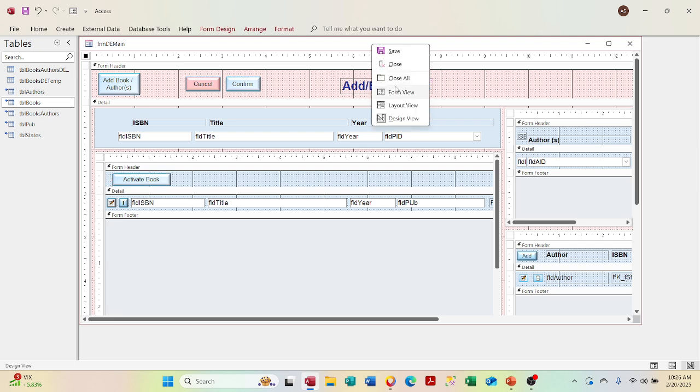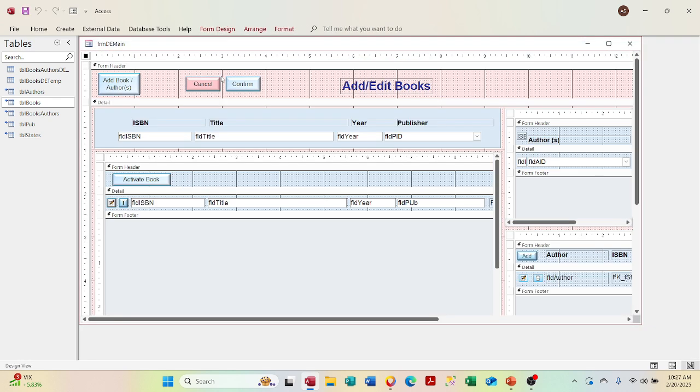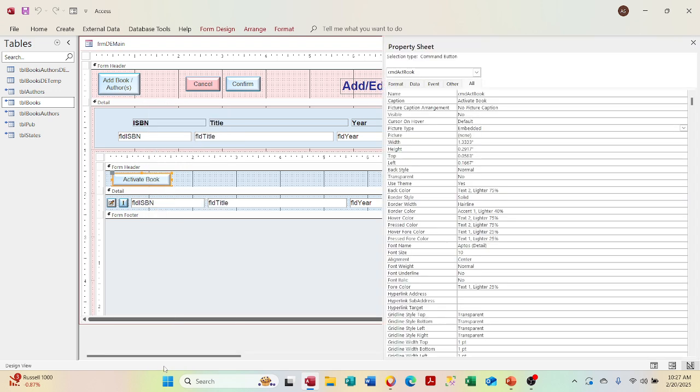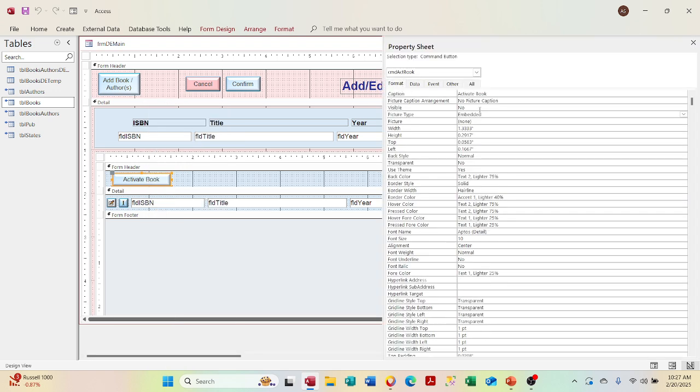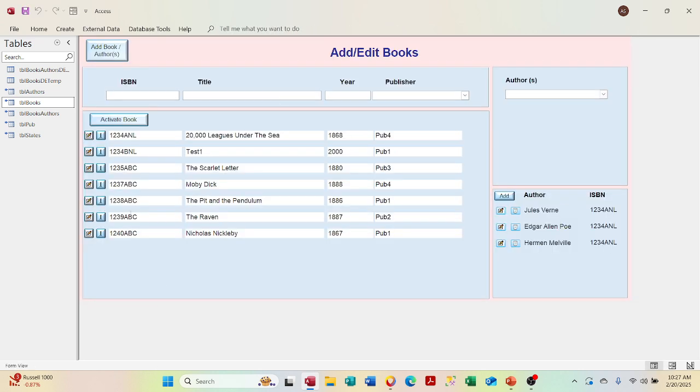So we come in here and whoa, we're not seeing it in our form header. Oh, I know why, because it's hidden. We copied a hidden or an invisible control, right? See, visible's no. Command button. Got to make sure that whenever you copy a control, you understand its parameters. There we go.